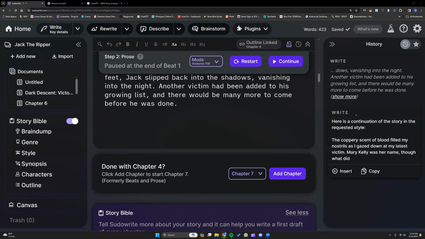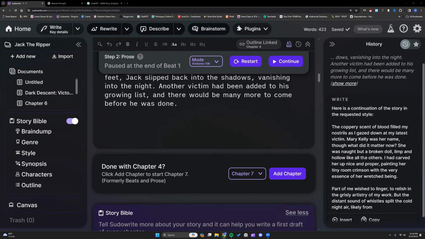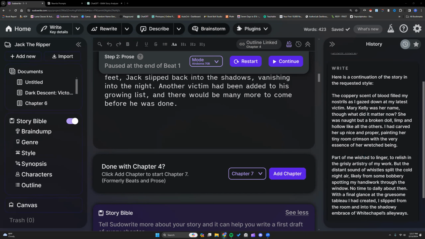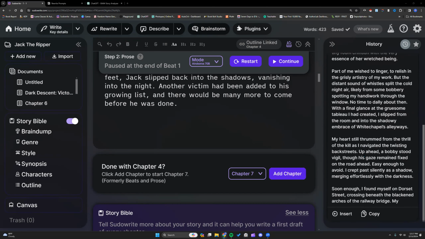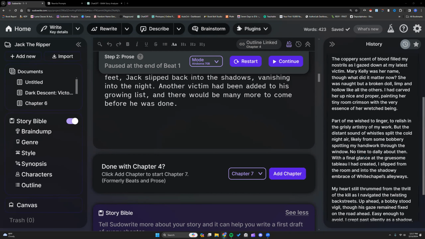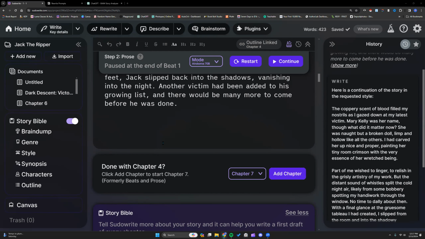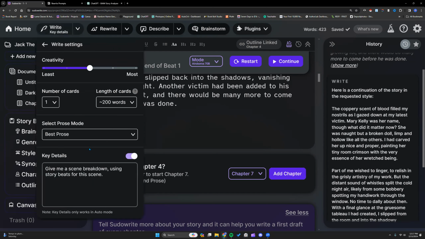I think there's a lot of stuff we could do with the chapter generator in a similar way that we use Write. But I'm thinking about how we would do it within the scope of what we're doing, as opposed to having to build a new chapter for just a little scene that you want to add. Okay, I'll try that. So I put in my Write settings, key details, give me a scene breakdown using story beats. Now it didn't listen, but what it gave me is pretty good. You're using best prose, try fastest. Yeah, I really like this though.